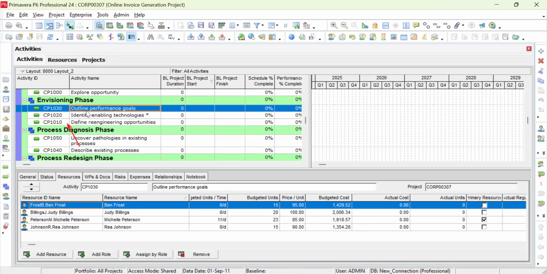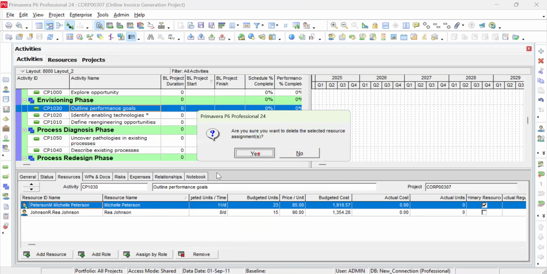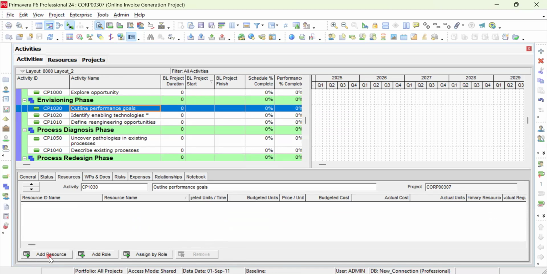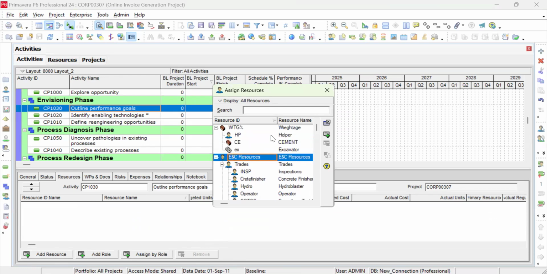I stand in this project, I will find out that there are many activities, many resources already applied to this activity. At the beginning, I will, for example, remove these resources. I need to remove this, so I will stand here and just remove all these resources. So I want to change these resources with my new resources. So I will add resource, and then I will find here helper, cement, excavator.